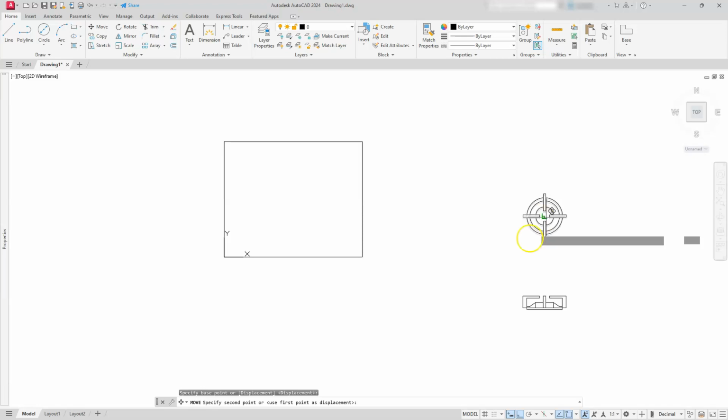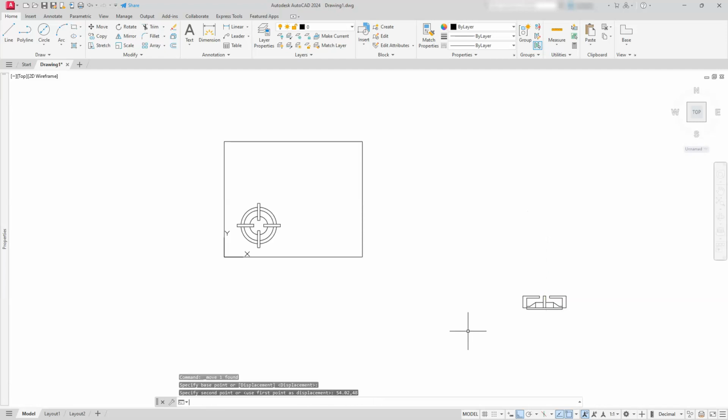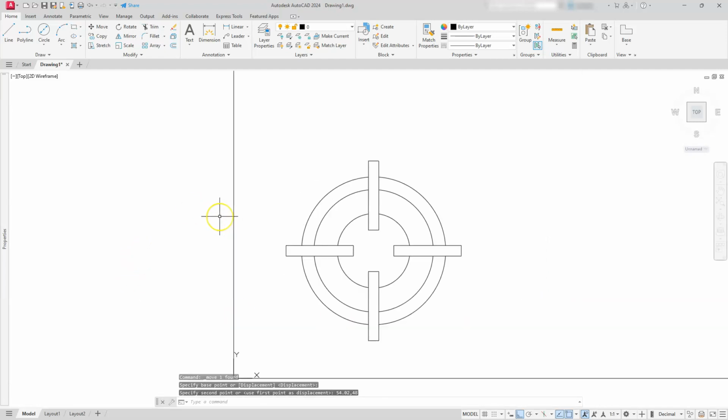So the benefit of me doing something here is just going to select the dynamic input and turning it off. Once I turn that off, I can type in the coordinates that I need. In this case, it's going to be 54.02, comma, and I have to tell it how high to go up. In this case, it should be 48. And now that eye should be in the right location.